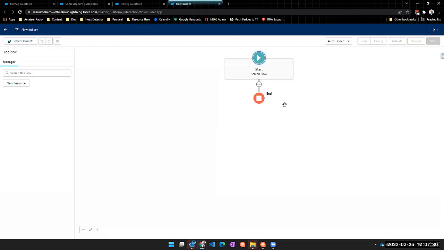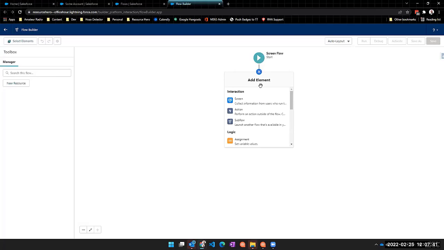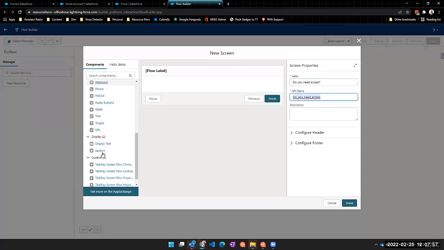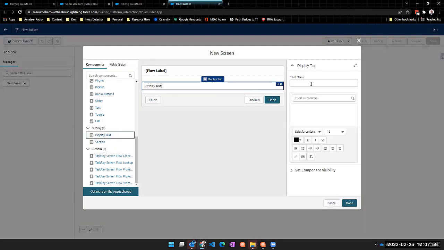And I'm going to have just a single step. Now, keep in mind, we can add all kinds of decision blocks and different screens, and you can ask users questions and then based on their answers, provide access. But just for simplicity's sake, I'm going to have a single screen on here. Let's label this thing first: "Do you need access?" Okay, and then I'm going to throw in a display text here; we'll call this "do you need access message."